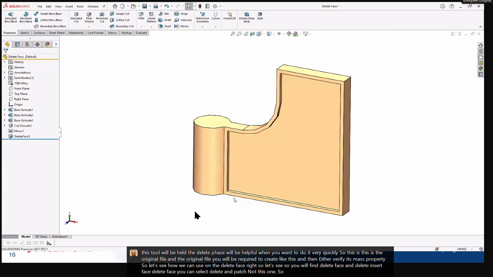So did we see the magic? So SolidWorks automatically computed the rest of the thing.